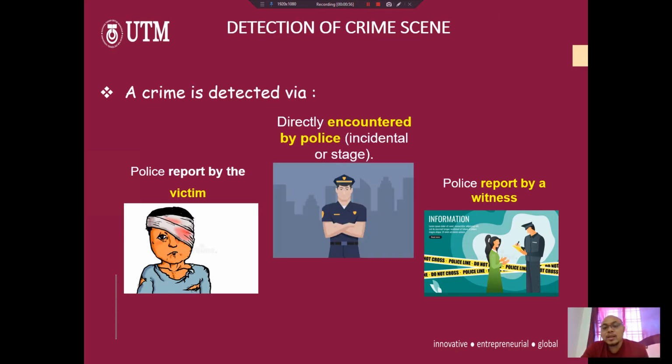Okay. The next one is directly encountered by police, either incidental or staged. For example, in a murder case where the victim has been killed, there is no witness. Suddenly, somebody just passes by and smells a rotten smell. So he calls the police, and the police find the body of the victim. So that is the incidental encounter by police.